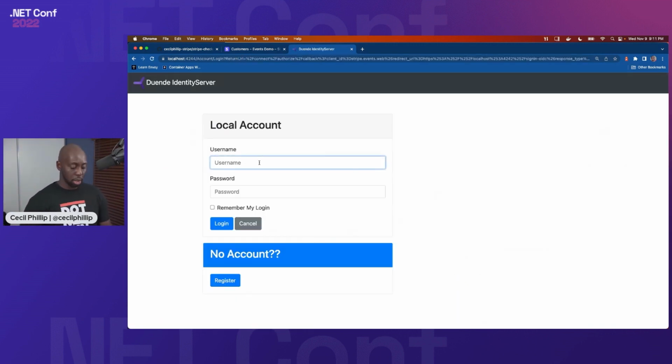So I'm going to hit this login button. I'm going to put in my account. Let's just say username, Cecil Phillip. I'm going to put in a password here. Don't copy my password. It's mine. Oh, but that's right.